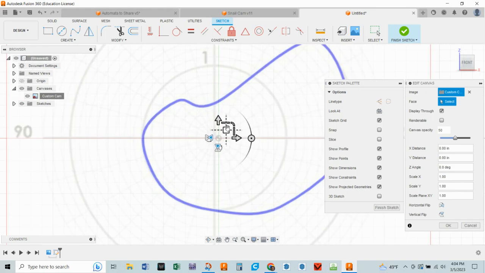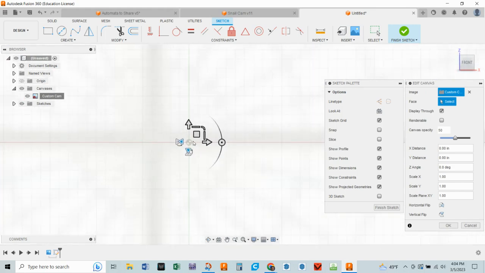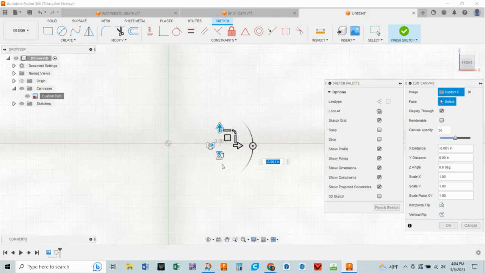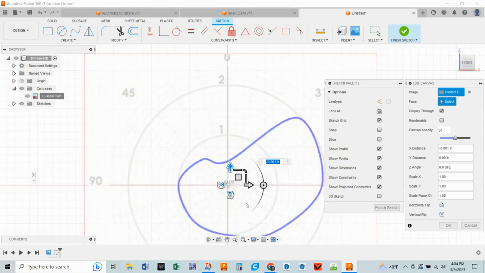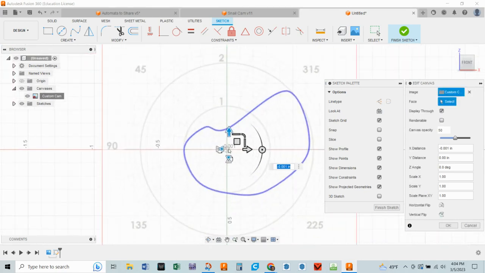Now there's two things that we're going to need to do. We're going to need to zoom way in. We're going to need to move it so that the center point, it's hard to see, but you can see the center point of the image is going to be right over the origin point. Make sure it's as close as you can get it there. Okay. So now we've got the center point of the image right there on the origin point.